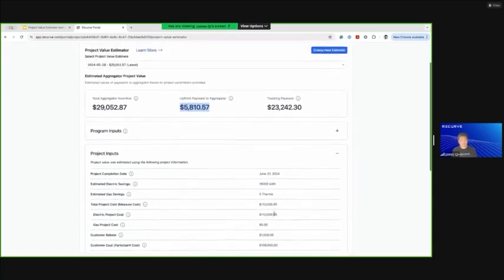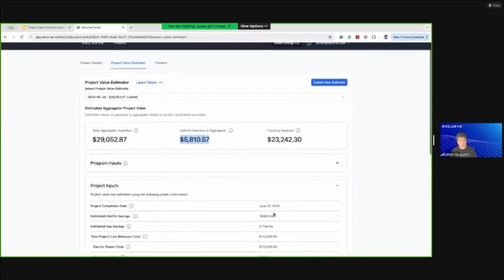If you want to make a change to this project value estimation and say, oh, actually, this doesn't feel right. This feels a little bit light. Or actually, this only represents if I only did half the building. What happens if I actually did the whole building? So let's go right back to the project details.